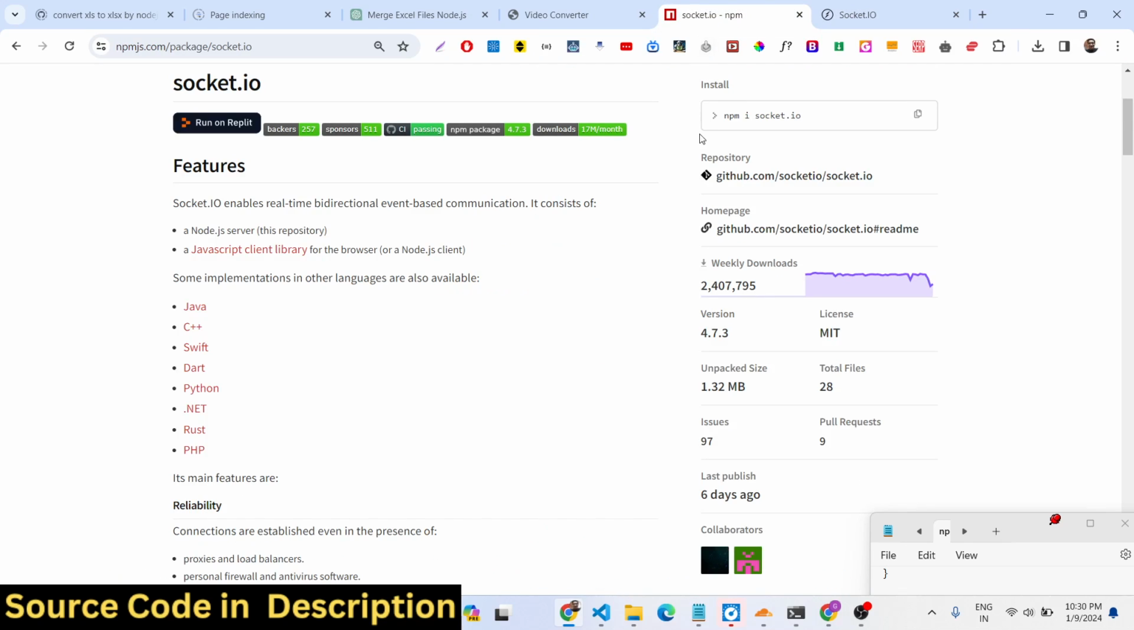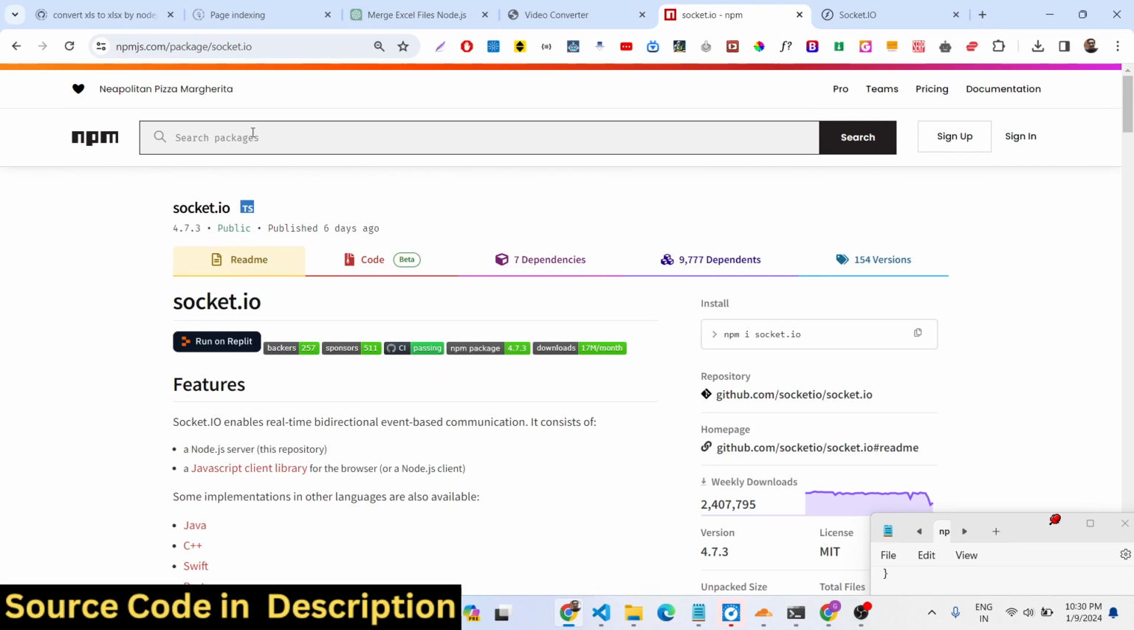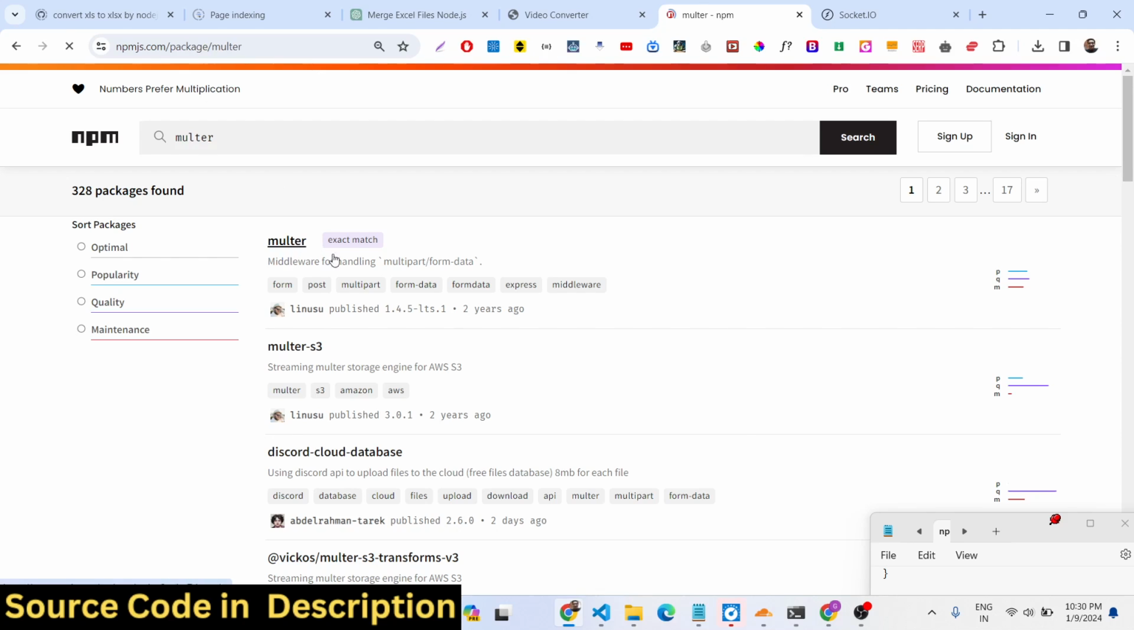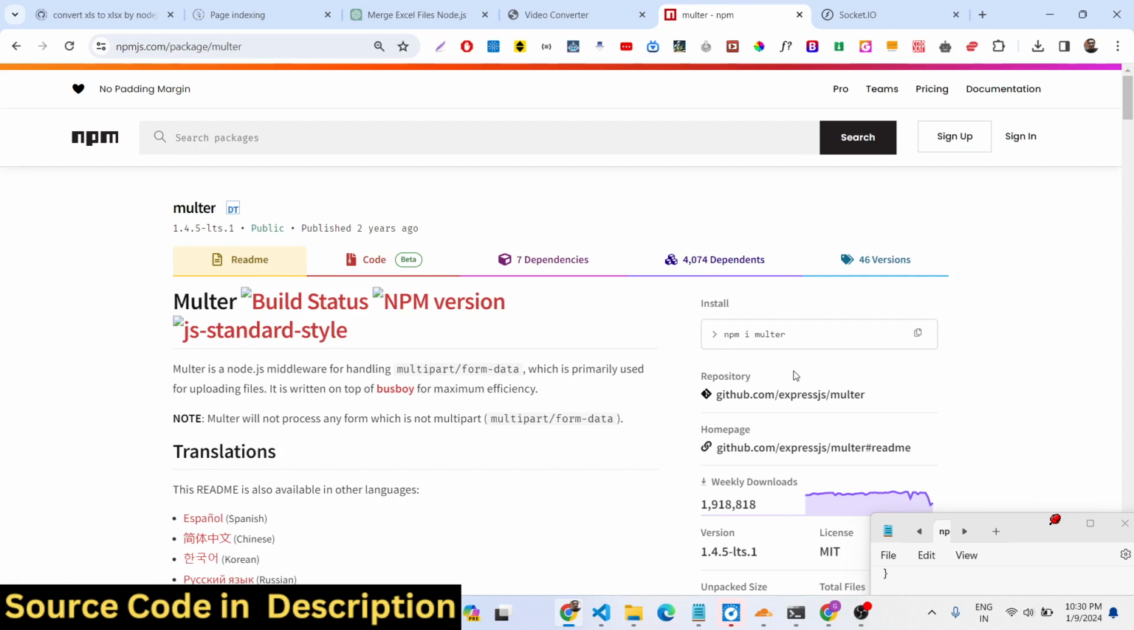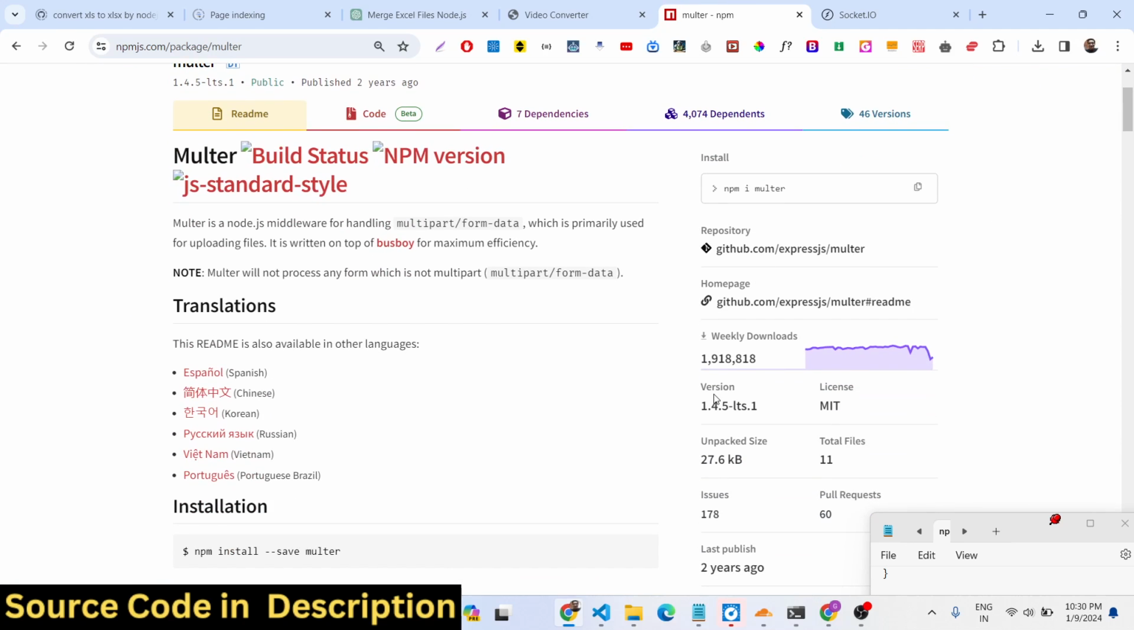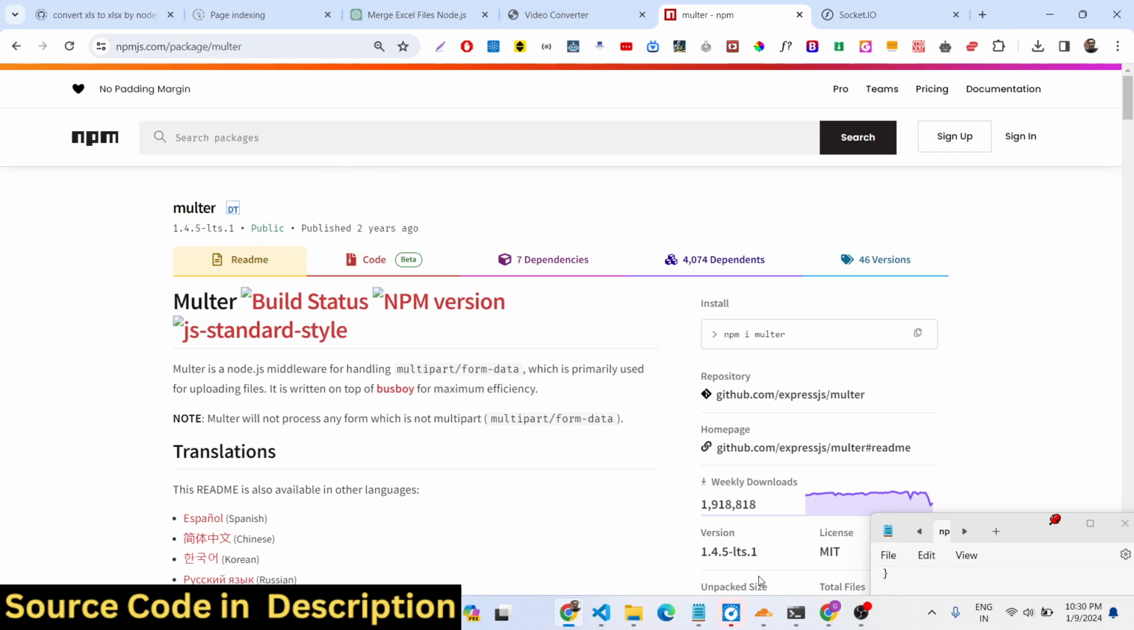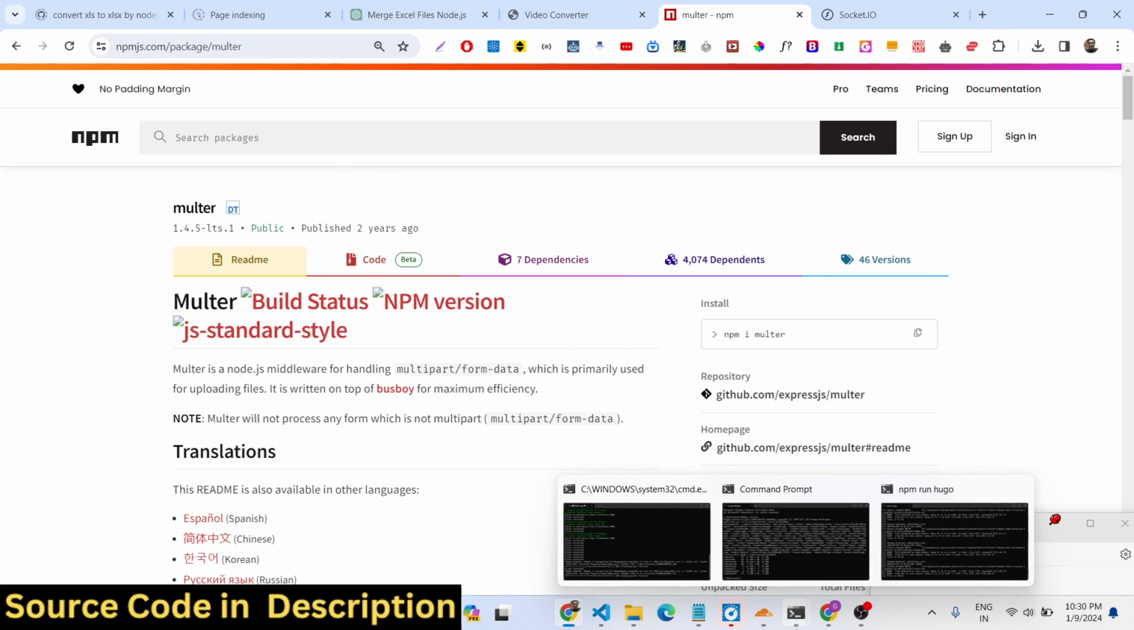I will be showing you step by step. The next dependency is the Multer library, which we are using for uploading files. This is the actual library, again very famous, with 1 million weekly downloads. And as we build out the project, we will see some more dependencies.